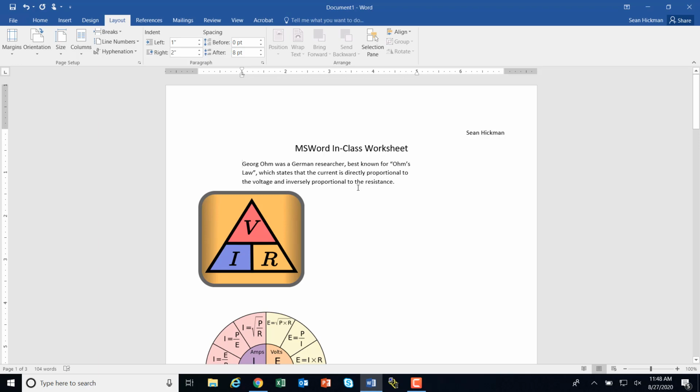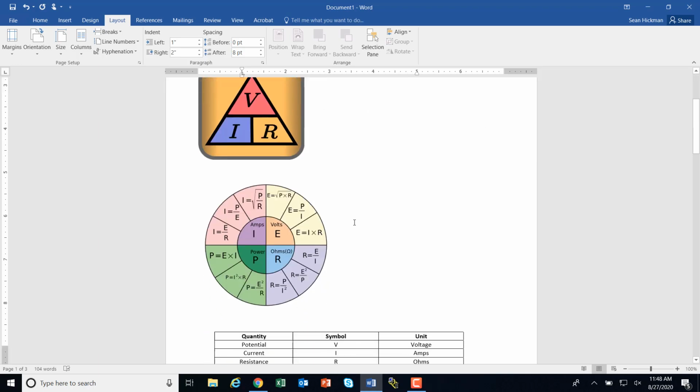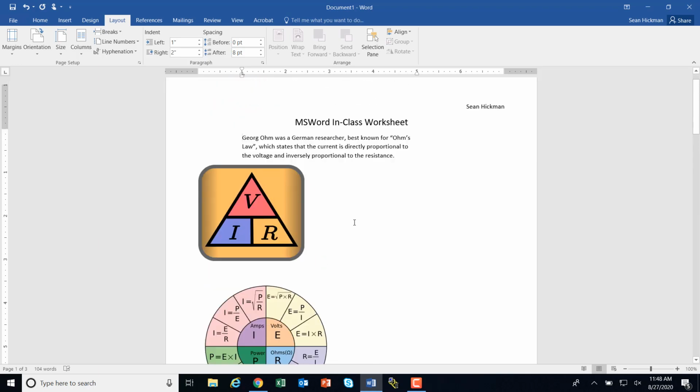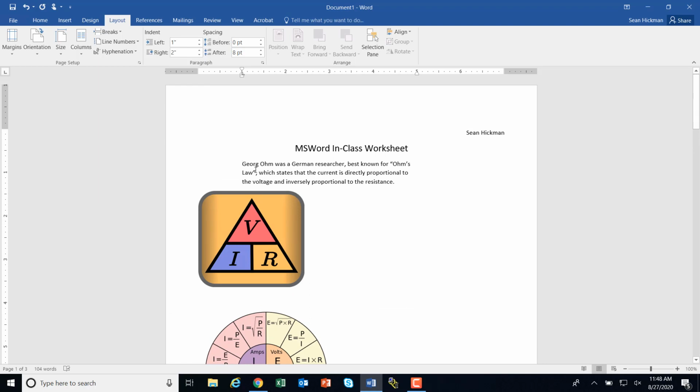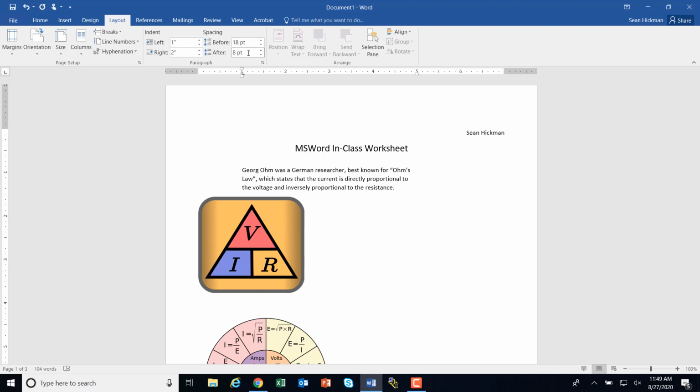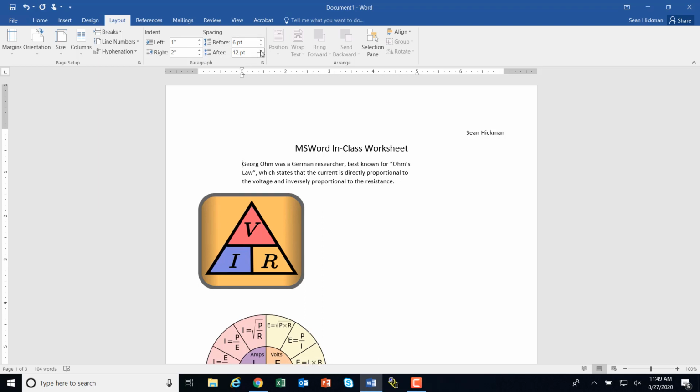We want to insert a paragraph. Place it in the first sentence right here. And click Increase Indent Options. Okay. Indent, and we would want to increase the indent right here. And that is the spacing before and after.